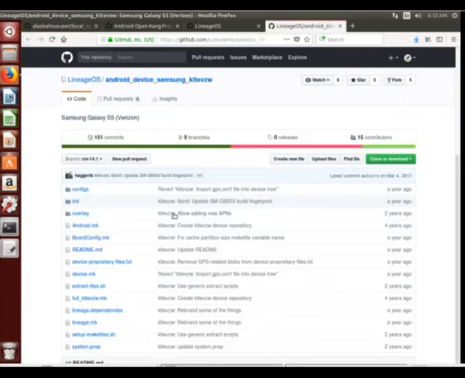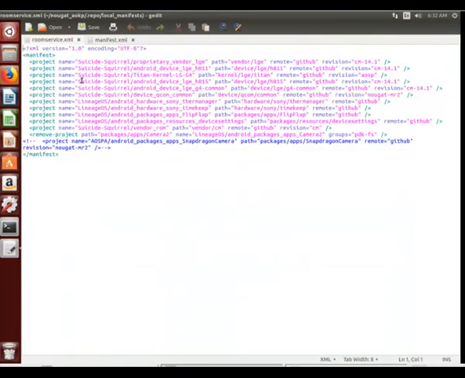So what are we going to need? Well, let's go over to Lineage where we just opened that device, Samsung KLTEVZW. So a really easy thing to do is just copy and paste the URL itself. And that's going to give us something to work with here.